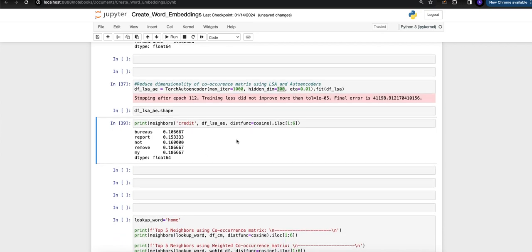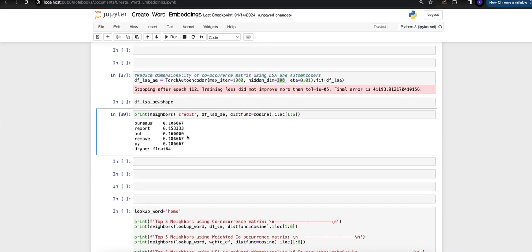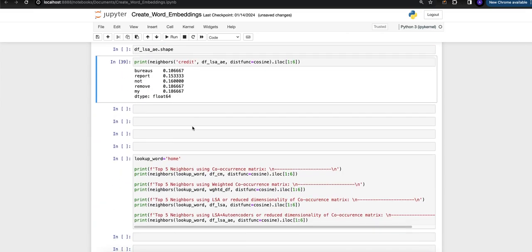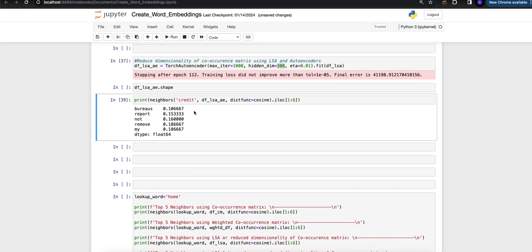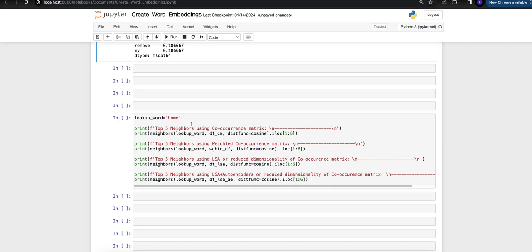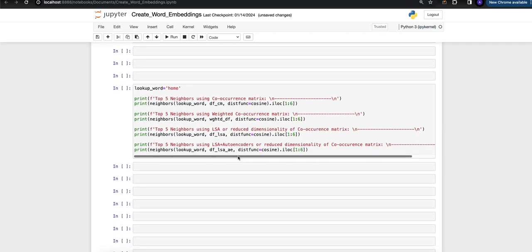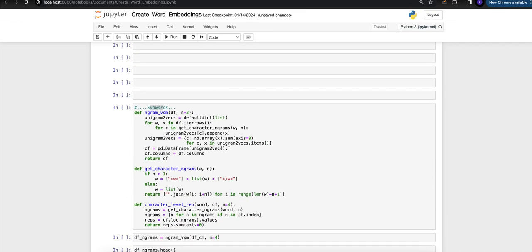Okay, so once you have this code, you can try different words. At a high level, it looks like LSA looked a little better, but that's just one word. Overall, you have to use many different words and do some more evaluation. And so we'll just skip through all of this.